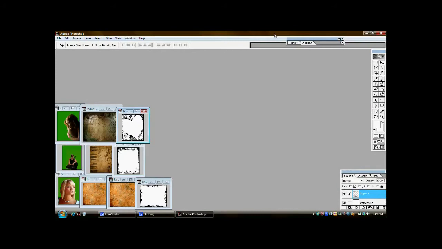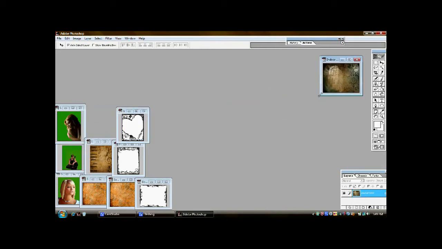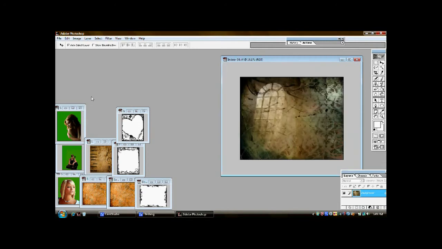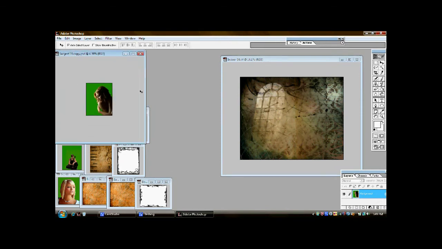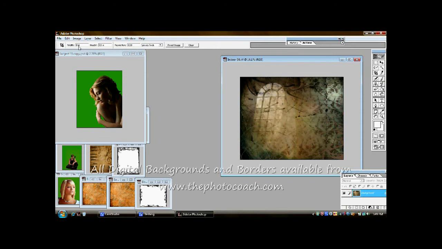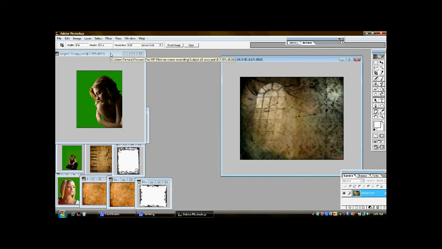Okay, we are going to work on moving a subject from a green screen onto a new background. So open up your background. This one is a horizontal 10 by 8, and my subject is an 8 by 10. So I'm going to crop the background to match the subject in this case. Grab your crop tool and set your crop dimensions 8 by 10, 300 to match your subject.